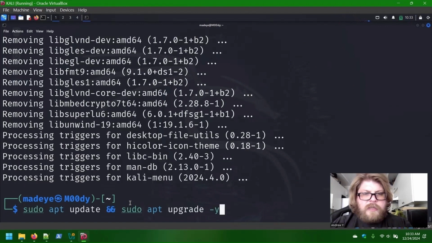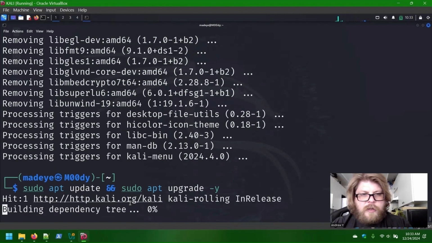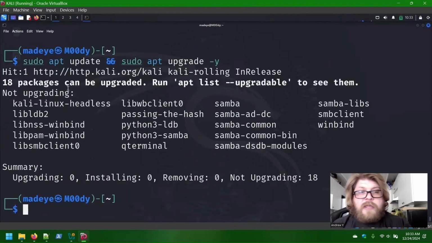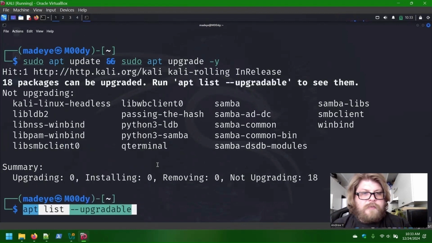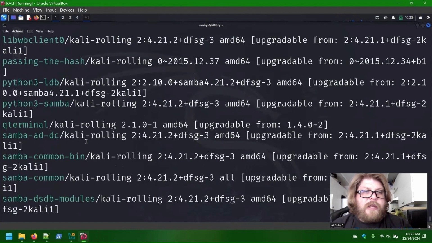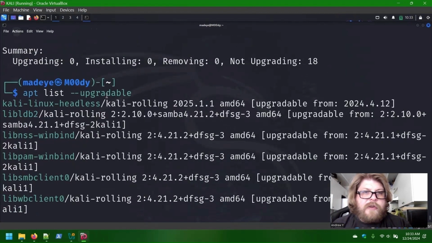We'll hit up twice to get back to that other command that we entered and hit enter. Okay, so we have 18 packages that can be upgraded. So let's see which ones can be upgraded. So if we copy this command out and we paste it in, we can see that we have all of these packages that are available. That's not being automatically included in our updates.